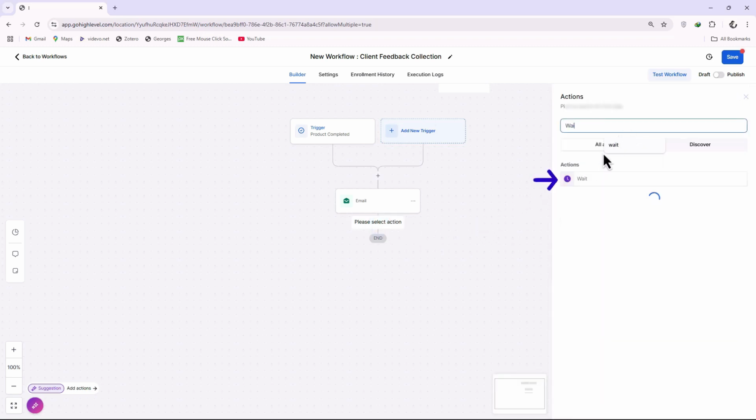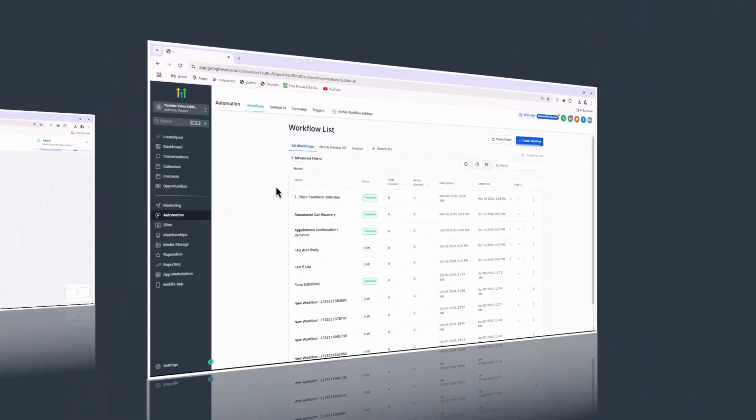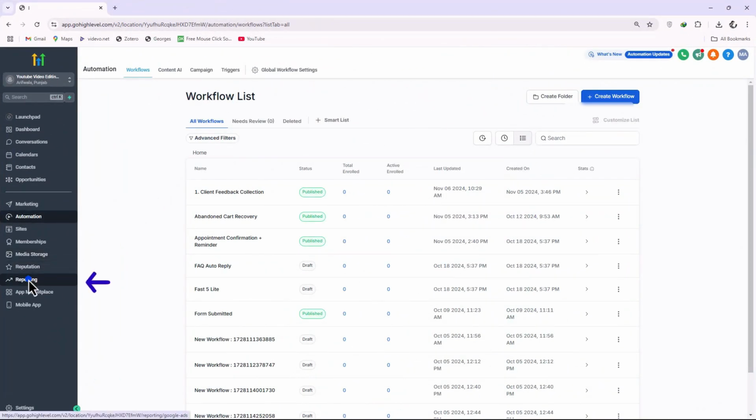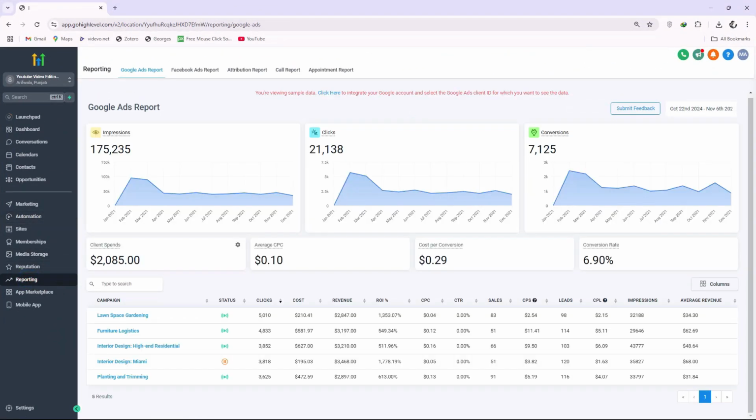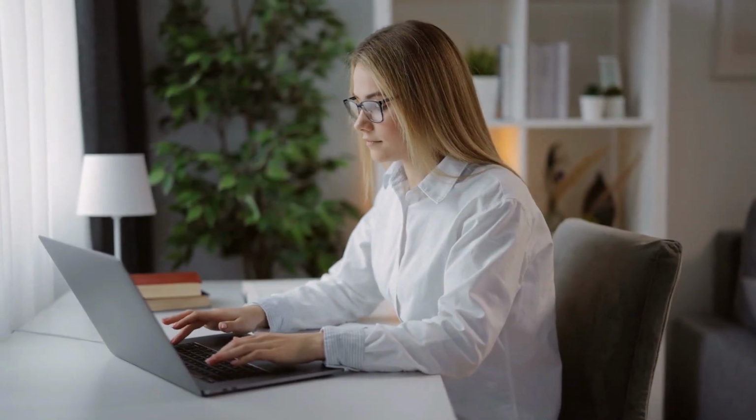Add a wait action for a few days. Keep it friendly. Now toggle on the Publish button. You can test your workflow. Finally, save it. Once feedback starts coming in, go to the Reporting section in Go HighLevel to review responses. Look for trends in the feedback that can help improve your services, identify areas of excellence, and address any recurring issues. Automating feedback collection saves you time and creates a smoother experience for clients.